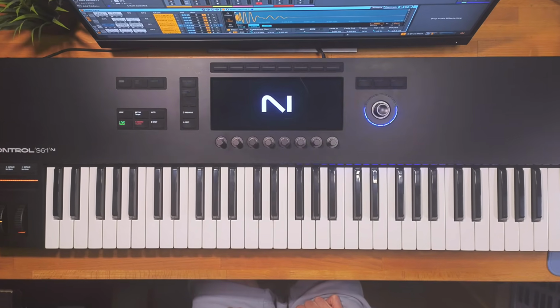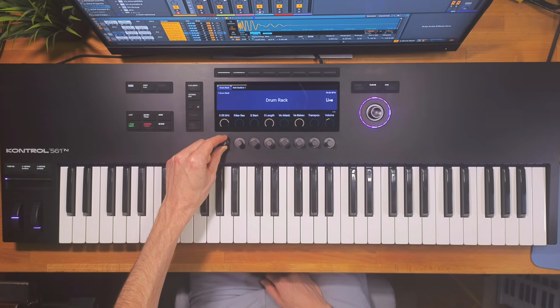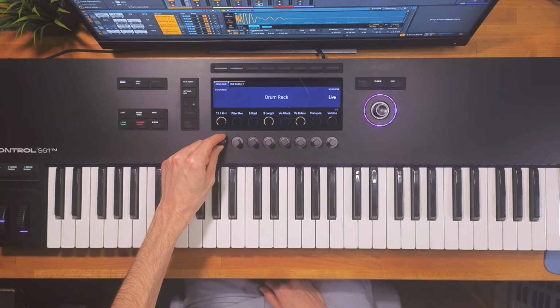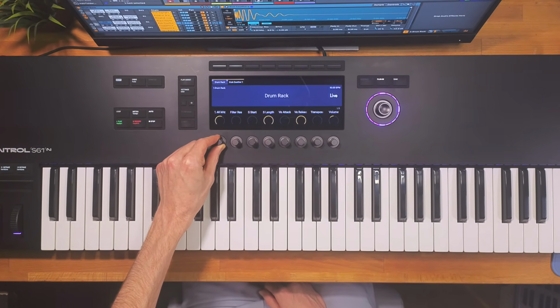So, Native Instruments have released what I would consider the best update for the Kontrol Mark III keyboards. This is version 2 of the firmware and it improves DAW control significantly. And for Ableton Live in particular, this means that the controller now maps automatically to Live's native devices and you can see their names and parameters on the screen. But that's not all. It also adds automatic control over third-party plugins which aren't NKS compatible.